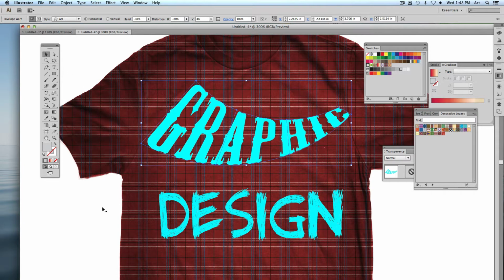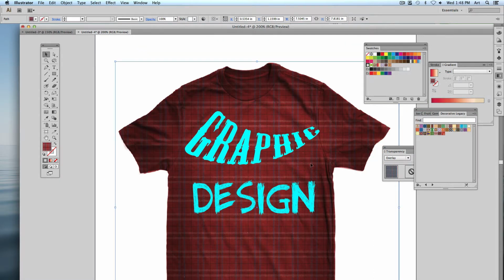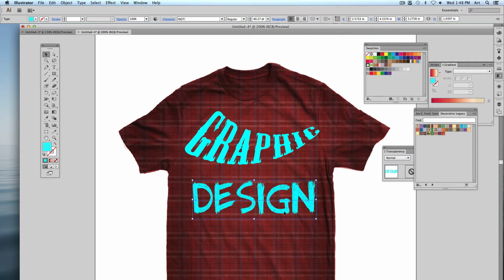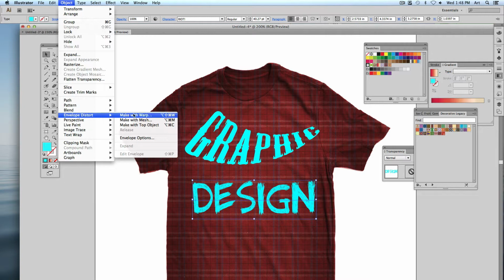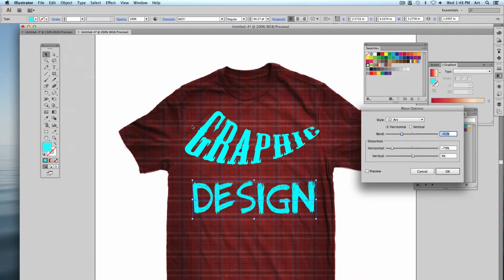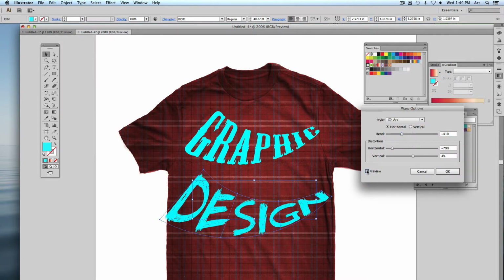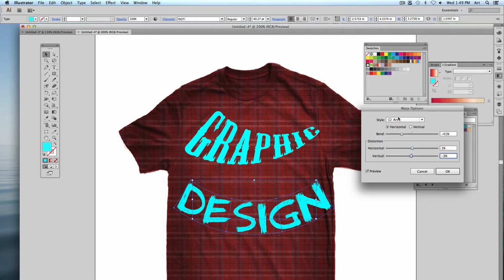All cool. Real cool. Let's do the same thing for design. Let's see if I can get it to fit in this area. So I've got it selected. Go up to Object, Envelope Distort, Make with Warp. Turn on Preview so I can see what I'm working with. Let's choose another type of distortion. I'll reset these back to kind of their default.